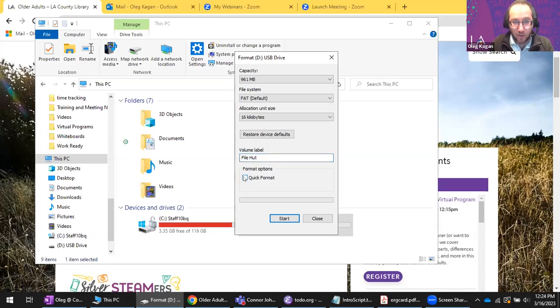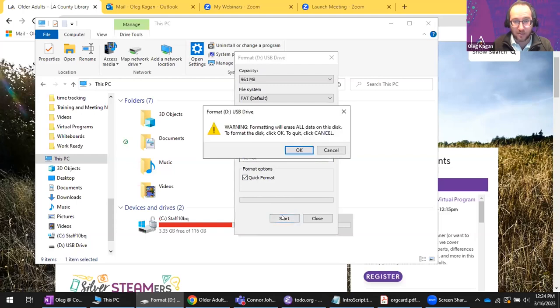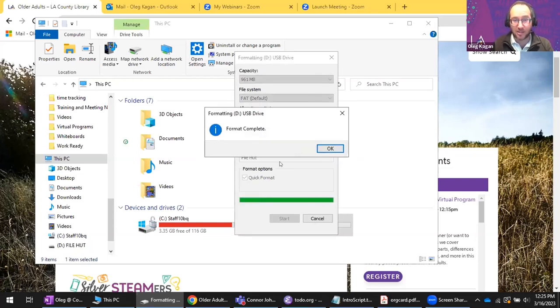Then you can do a long format or a quick format. Let me do a quick format. It doesn't really matter for me. And I'm going to start. Formatting will erase all data on this disk. To format the disk, click OK. To quit, click cancel. I'm okay. I'm going to do it. That's it.